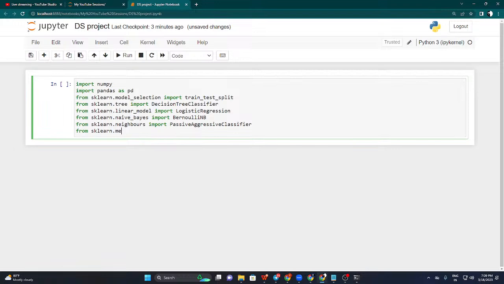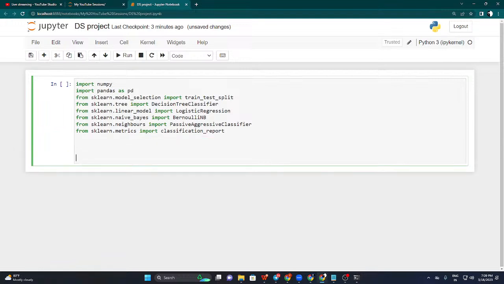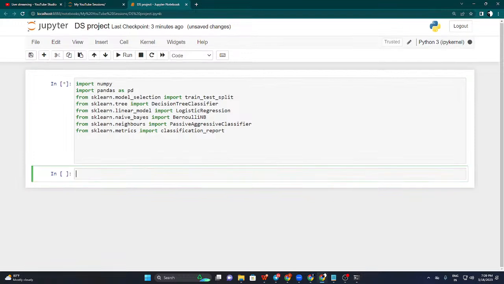And at last, let's import from sklearn.metrics. Definitely, if you import metrics, we are importing the classification report, right? Let's import the classification report. We have imported all the necessary libraries. Now let's run this. Hopefully we should not get any kind of error. Now, yeah, we didn't get any error.